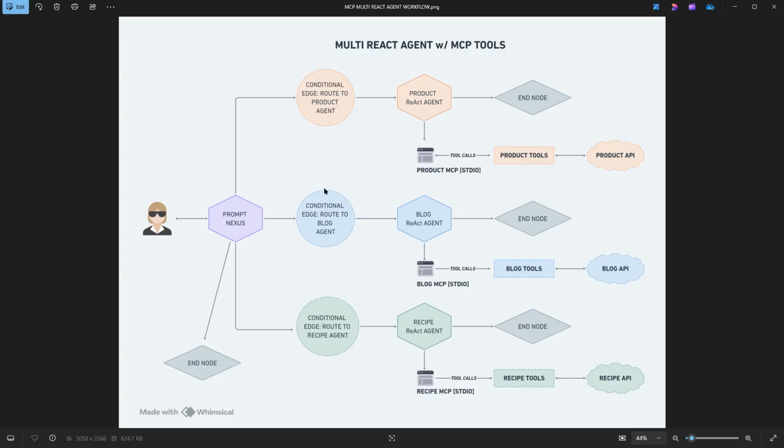The same way, we're going to now attach a conditional edge for our blog agent, then add this blog React agent, which will talk to blog MCP STDIO server, bring in the blog tools, and talk to the blog API. Exact same way, recipe agent, just the same way. Recipe conditional edge will bring in recipe agent, recipe MCP tools, and recipe API.